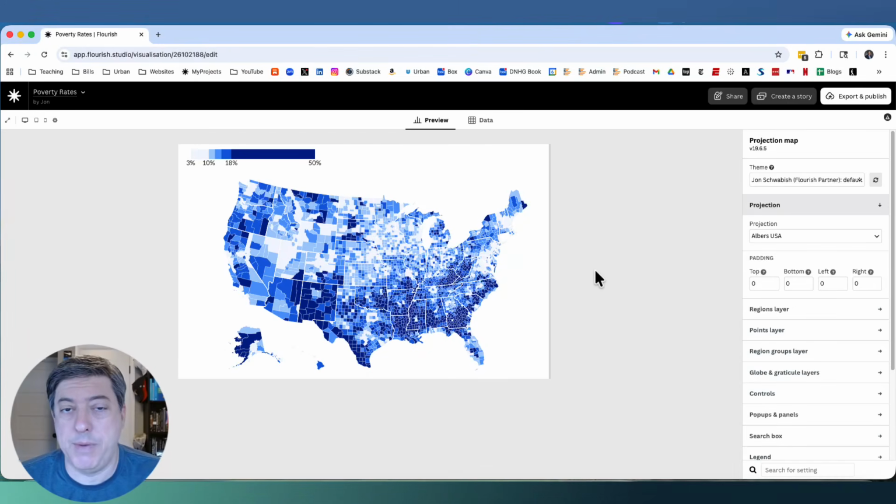Flourish has released something very, very cool in the new update. Take a look at this map. I've got county level poverty rates in the United States. Check out the buttons over here. We've got sort of a new look.